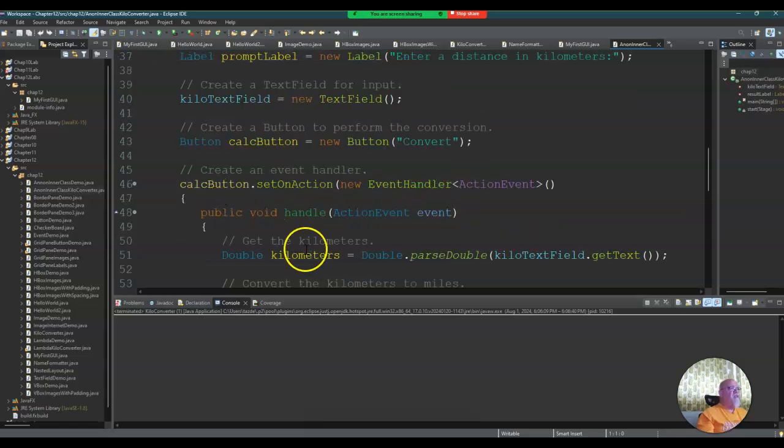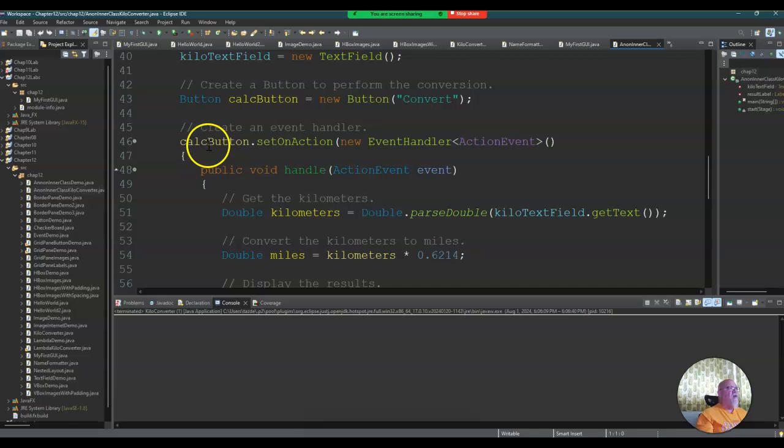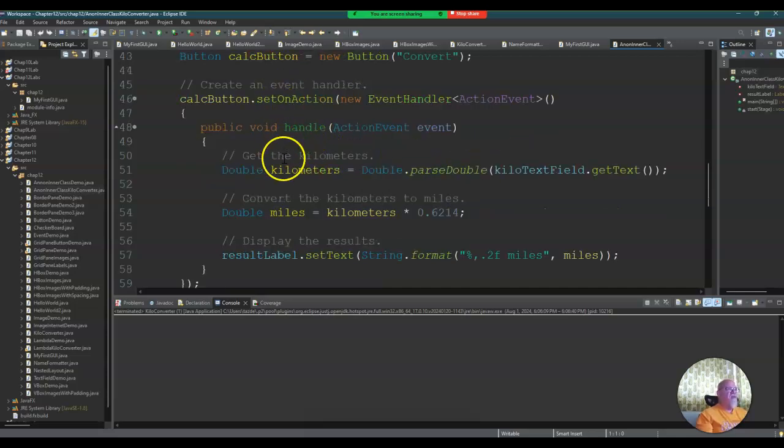Now here's where it gets different. Right here I say calc button.setOnAction new event handler. And here's the action event. Notice what that has right there. We're not creating a new class down below. Instead of creating a class, we're just going to instantiate and basically do everything we need to do right here and create the object, the event handler object right here.